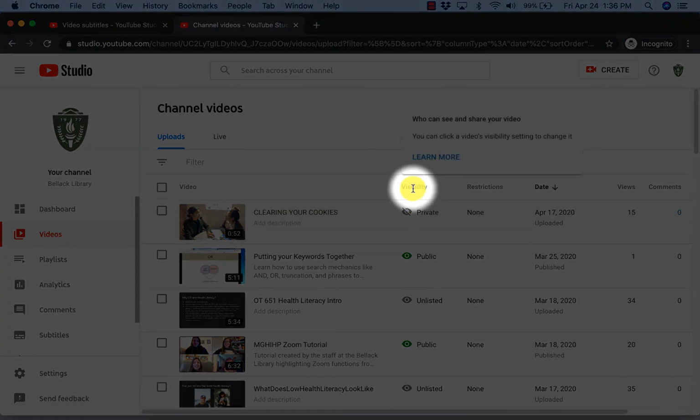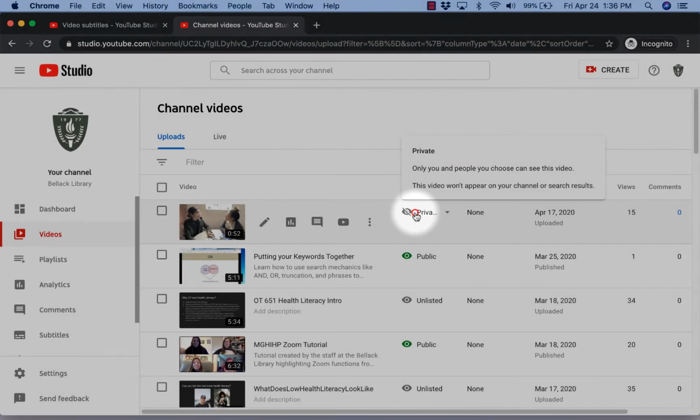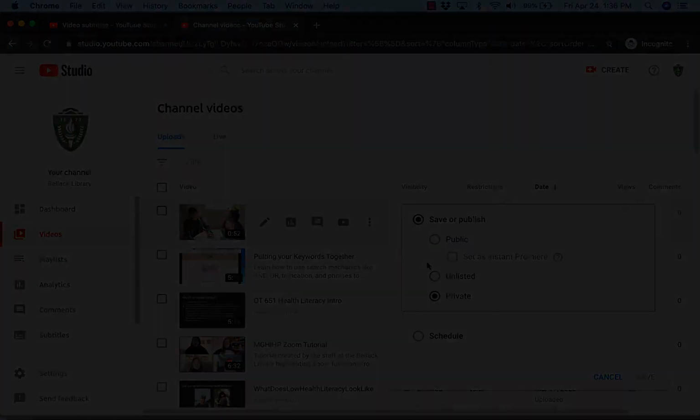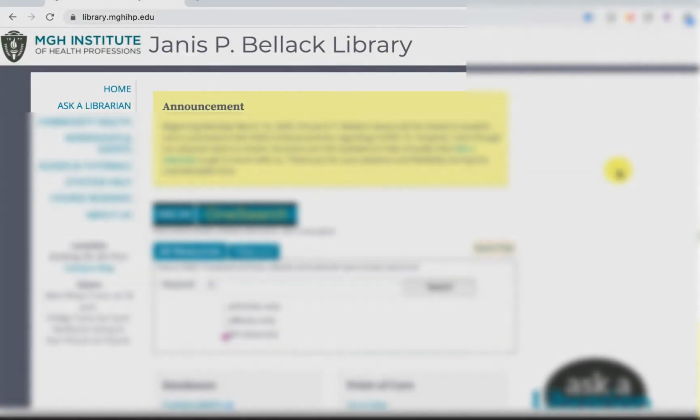which is right there. And if you click on the eye icon, you can change those visibility settings to private, public, or unlisted. So that's what you need to know to be able to upload a video to your YouTube studio and edit the captions and subtitles for your video and then publish them to your YouTube channel.